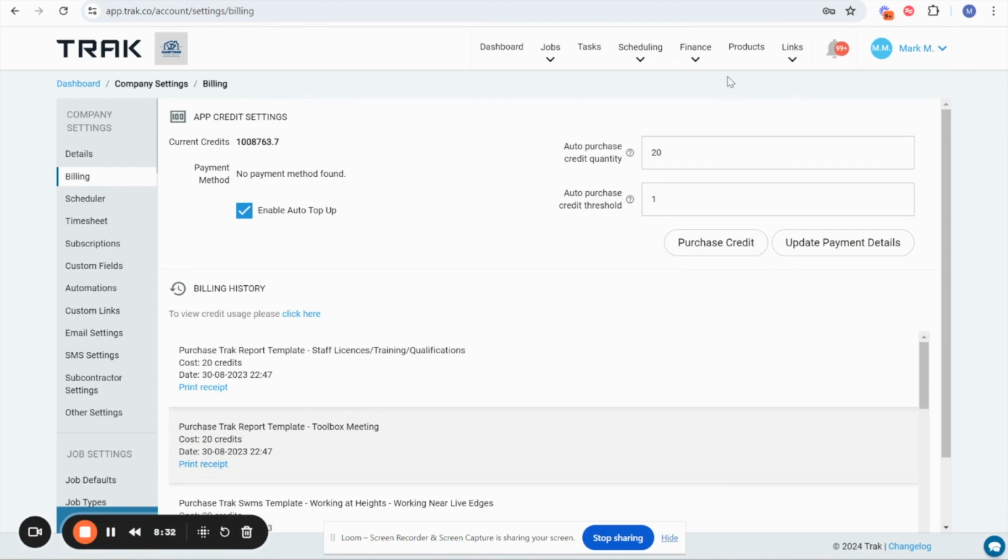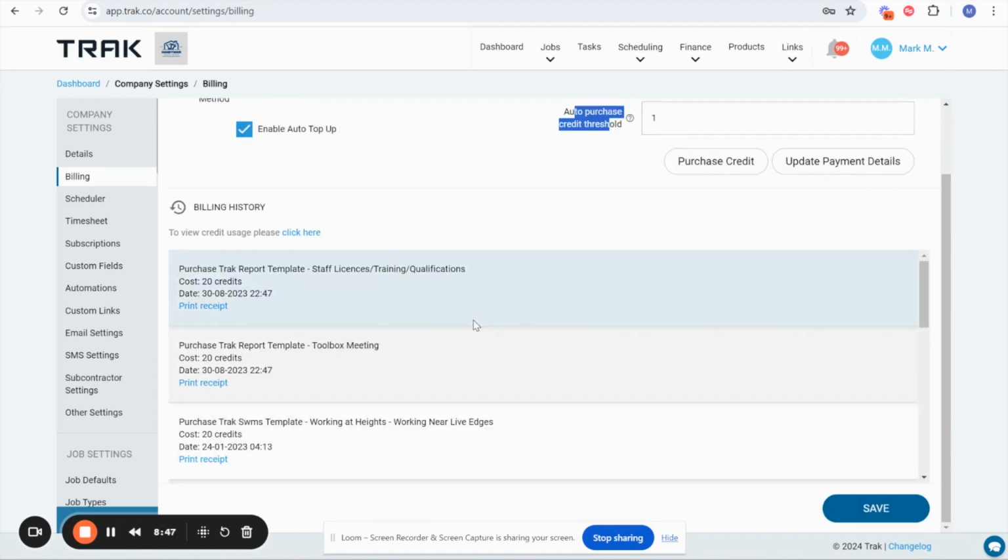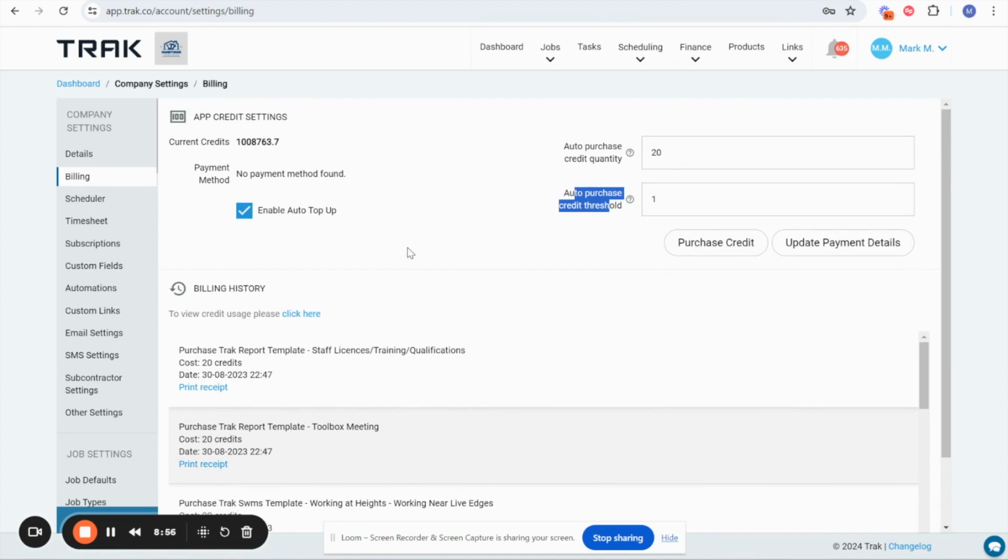Every time you use a text message, it's 0.1 of a credit. So you will be able to see how many credits you have. You'll be able to see your payment method. You'll be able to see what your top up and auto quantities are, and you'll be able to see your billing history. You can print and download your billings. You can view all your credit usage. Everything is here as an overview for you.